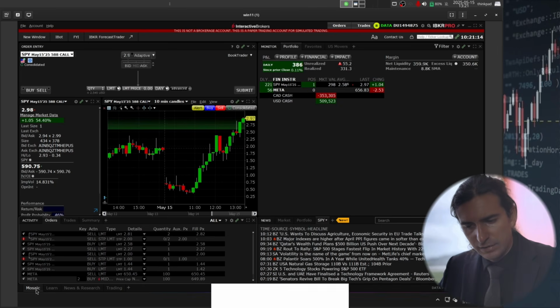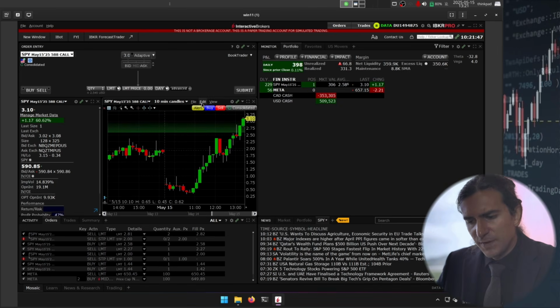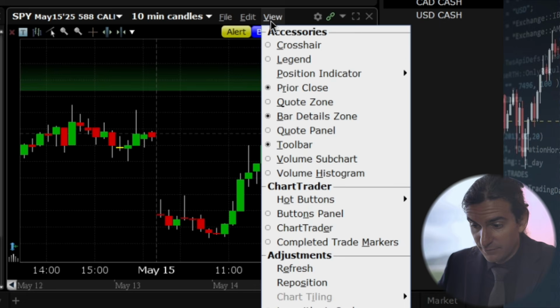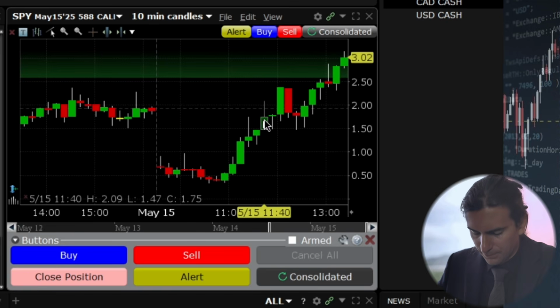So I'll go to the Mosaic tab. Now some of you guys might do chart trading. If you trade from the charts in Trader Workstation, you either do it using hotkeys or using a buttons panel. I'll press the View button here, and then I'll click Buttons Panel to add in a buttons panel.